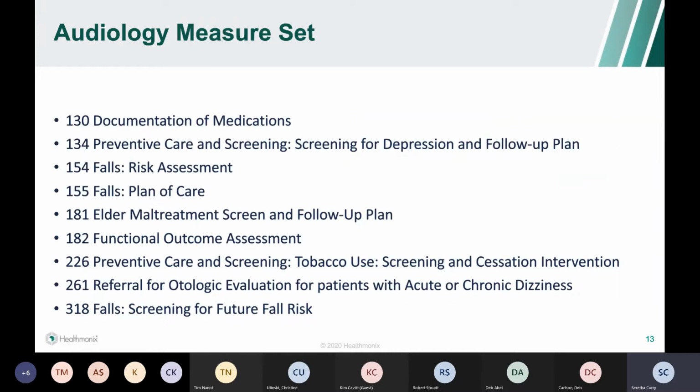The next slide is a list of the audiology measure set based on 2020 data. So we do still have to go in and update this for 2021. The 2021 final rule did finally come out, even though it's a little bit late this year. So this is a set of measures that providers could report, apart from the audiology QCDR measures that we have jointly developed. If you can go to the next slide.